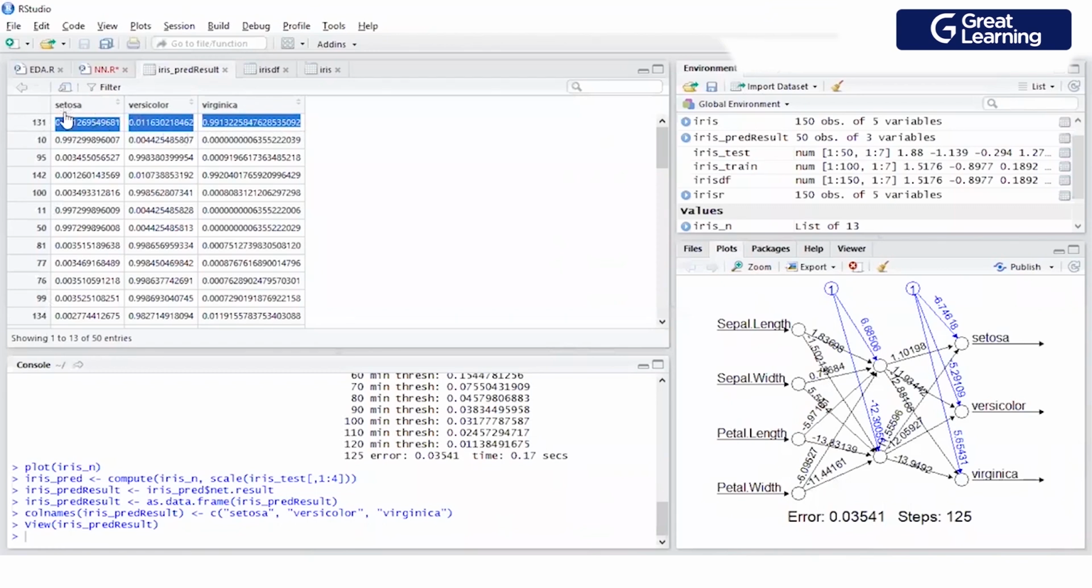So the probability that it is a setosa is 0.001. The probability that it is versicolor is 0.01, whereas the probability that it is virginica is 0.99, which is 99%. So this flower, which is in row number 131, will be a virginica. Similarly, the flower in row 10 will be a setosa. The flower in row 95 will be a versicolor. The flower in 142 will again be a virginica. This one will be a versicolor.